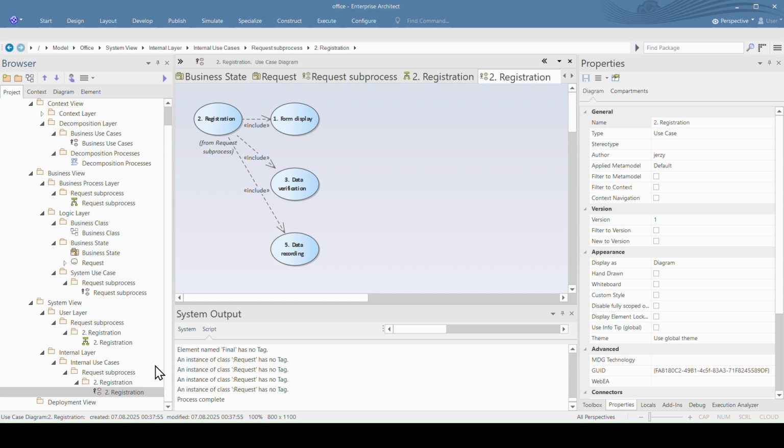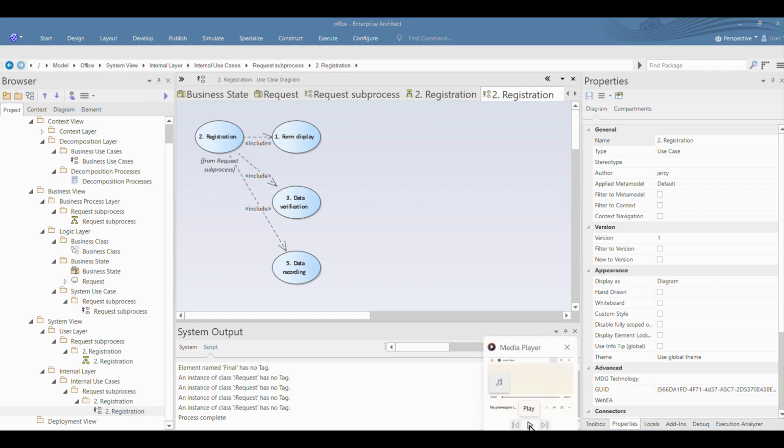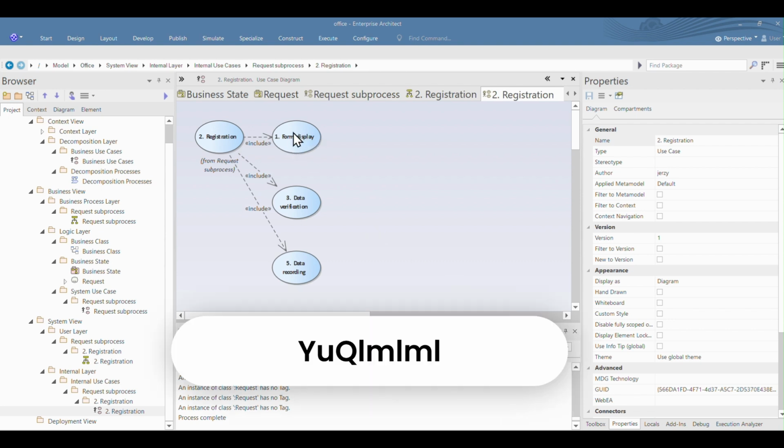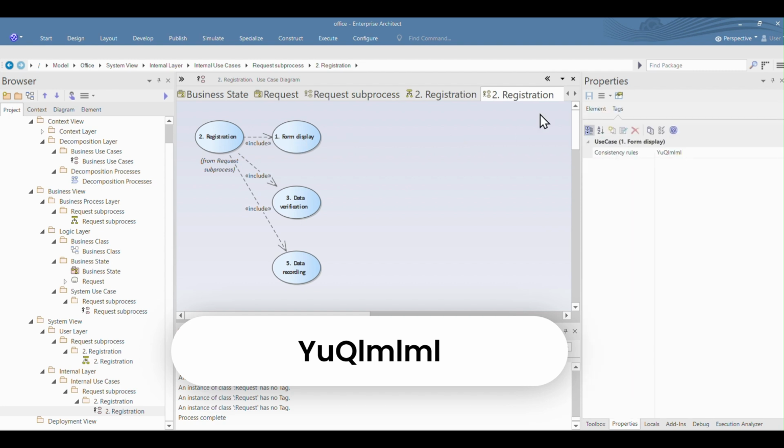Hence the from request subprocess text underneath. In the first implementation use case, we introduce a scenario for the sequence diagram in the form of a composite consistency rule displayed on the screen.